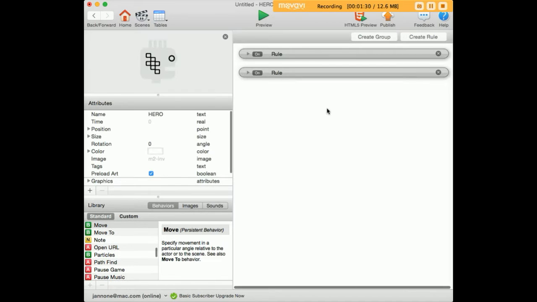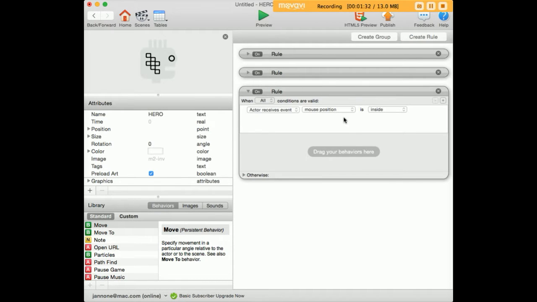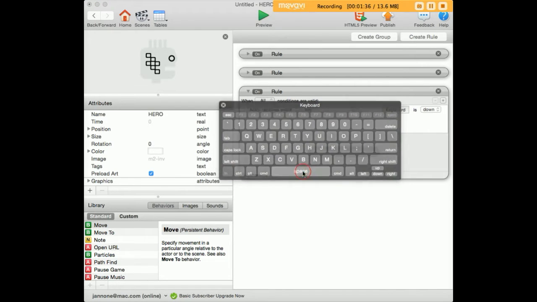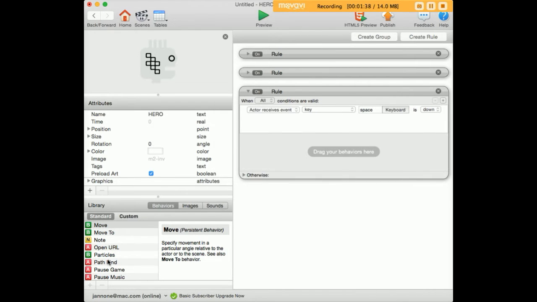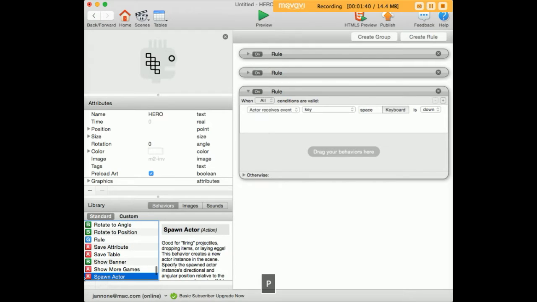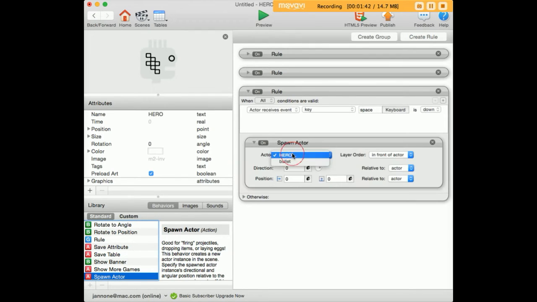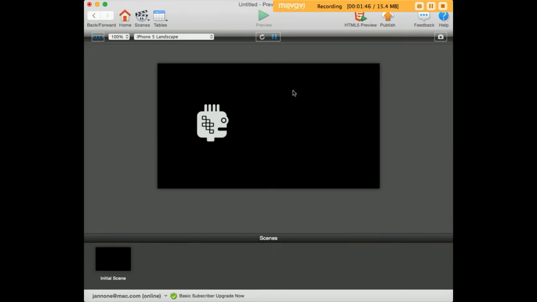And give a new behavior to my hero, a new rule, that when I hit the space bar, this hero spawns a new actor called bullet. So each time the space bar is hit, the bullet will be spawned, and since the bullet has a behavior of movement built into it, it will begin moving as soon as it is created, as soon as it comes into existence.